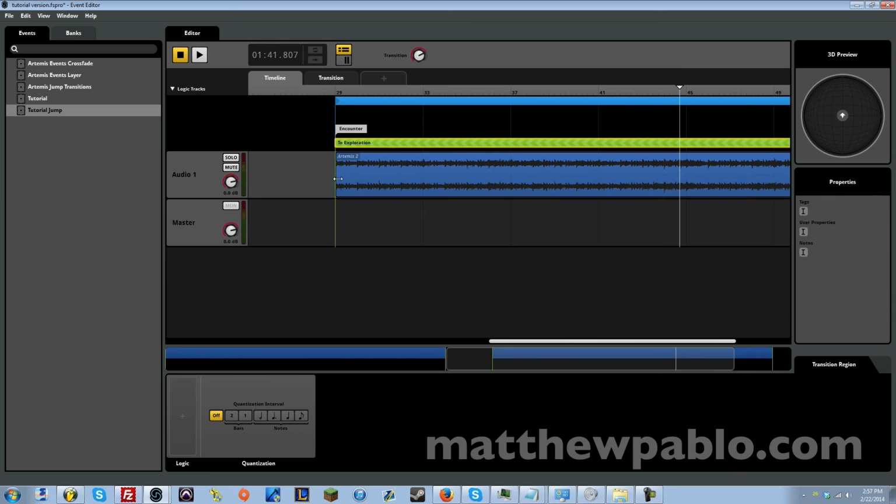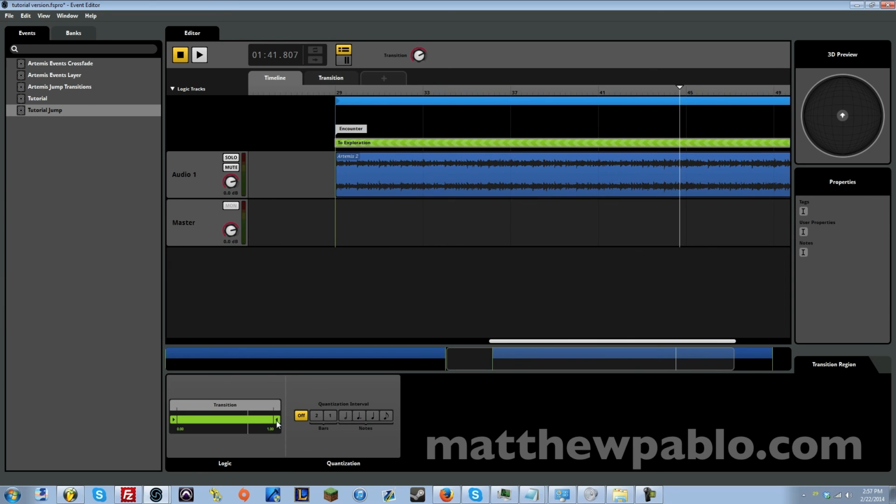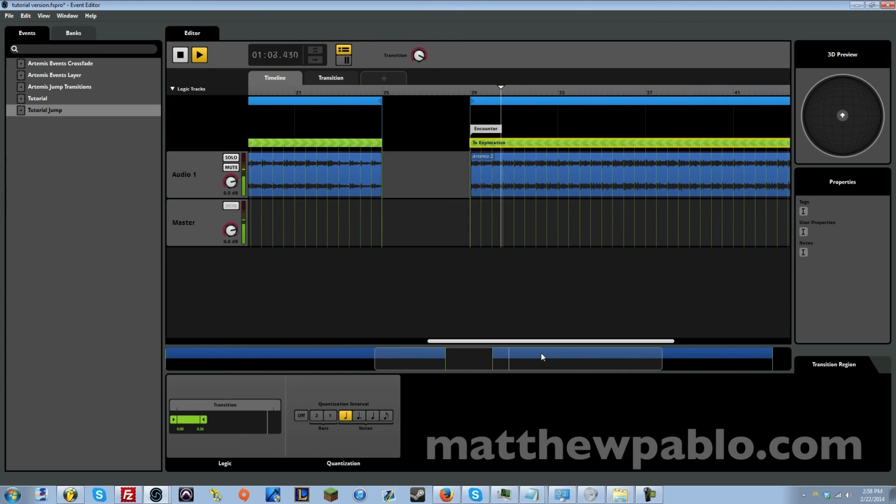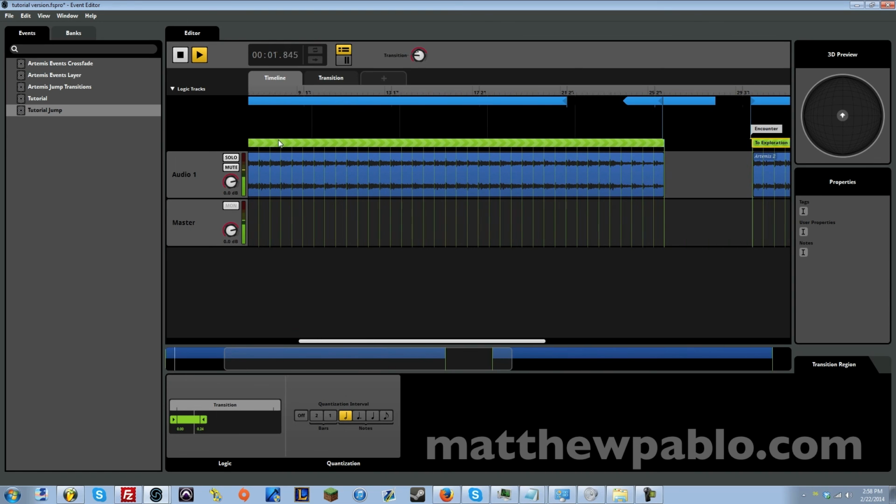So now we're going to go back and add logic to this. Let's make it so when the knob is all the way to the left, it goes to exploration, and the same thing, it's going to happen on the half note. So let's play this. And now we're going to jump to the other one. And now we're going to jump back, and we move the knob.